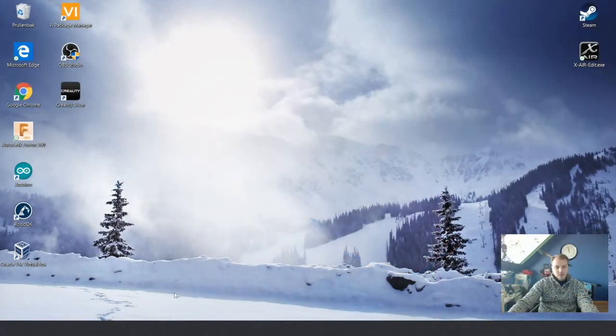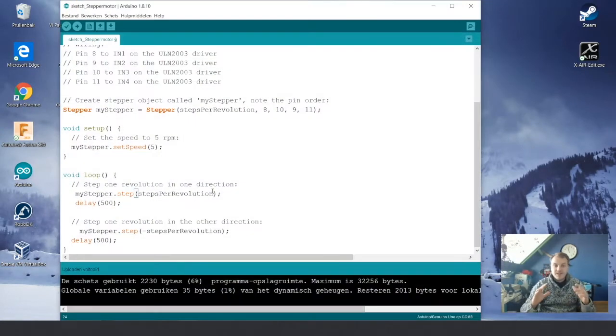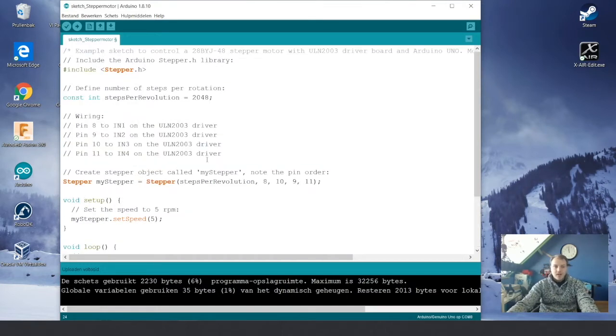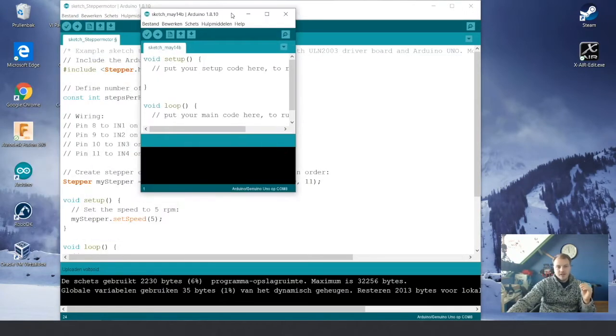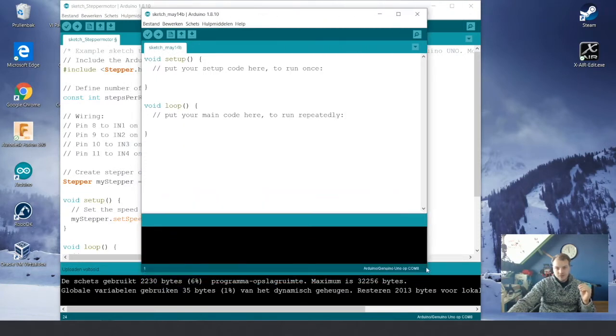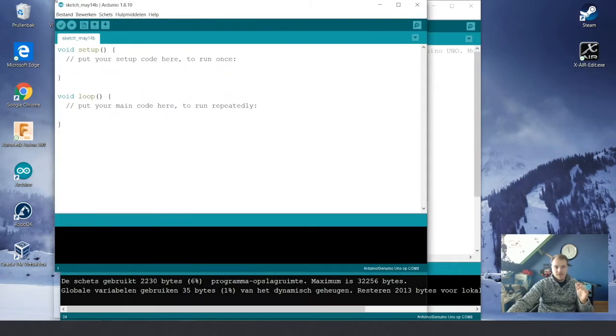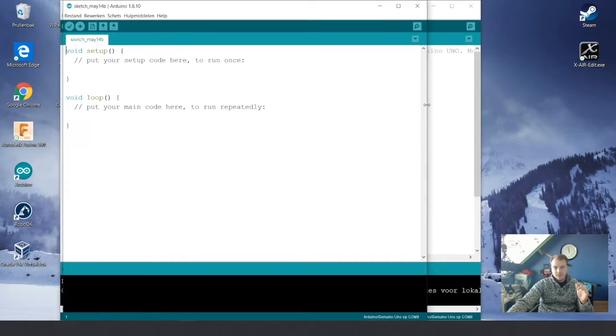Let me just open up my Arduino sketch, because we can send information to the Arduino, but we can also send information from the Arduino to our laptop, to our serial port. So let me quickly show you how we do that. No, let me just open up a new Arduino file. We're not gonna use the stepper motor sketch in this case. Let me just open up a new one.